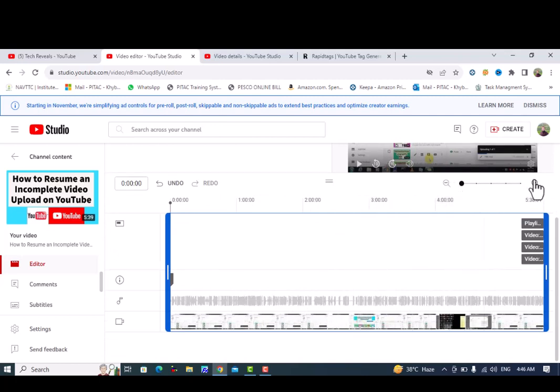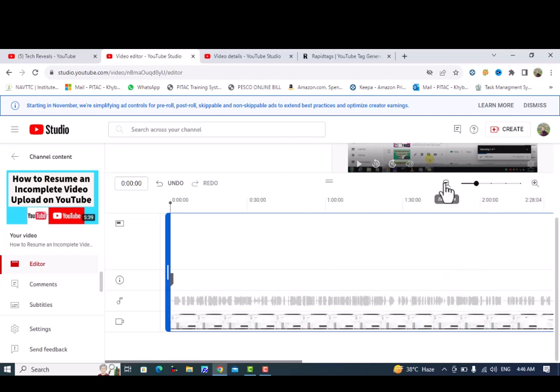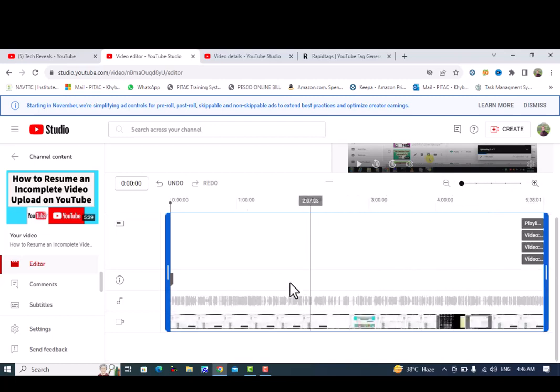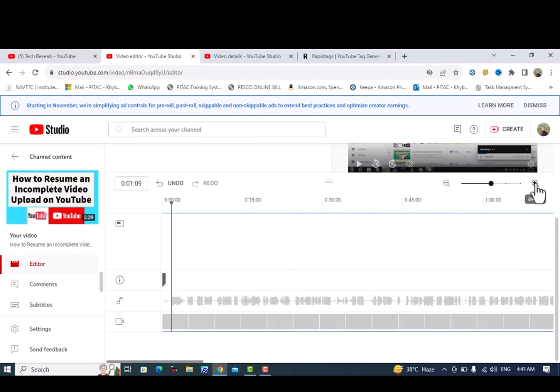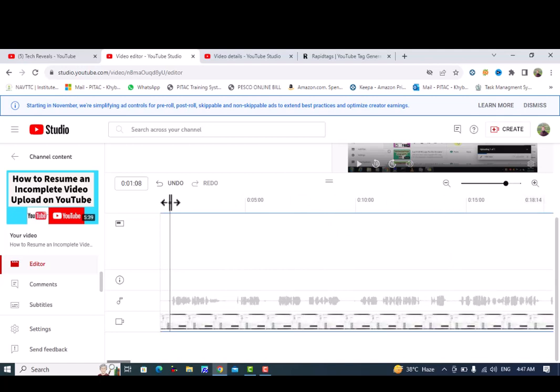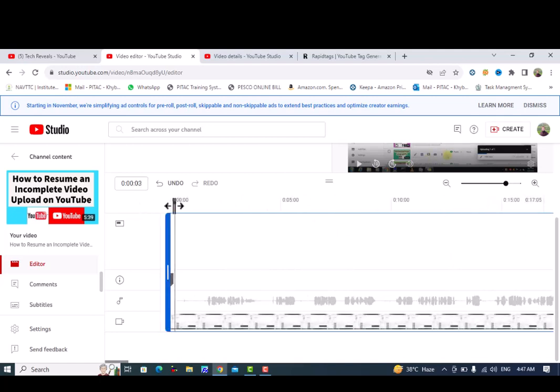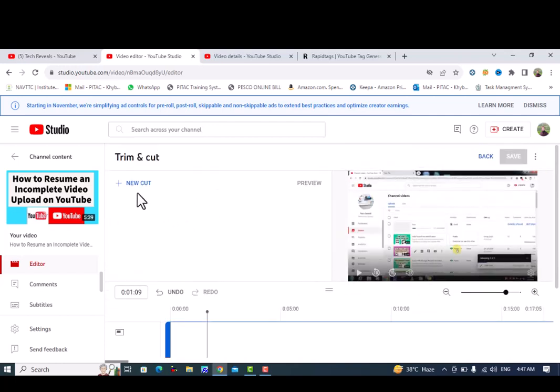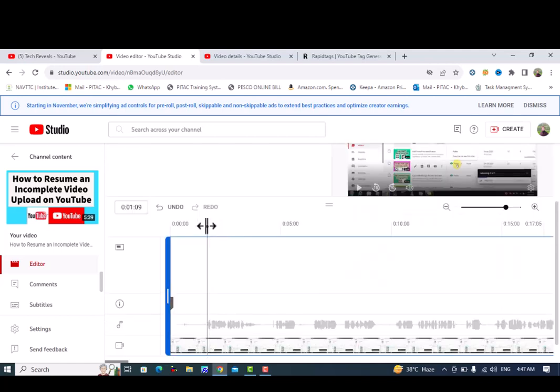You can zoom it out, zoom it in, and both options are available. For example, I want to edit its audio. I need to zoom it and check whether the audio is up to the mark or not. For example, this is the portion. You can see that this is the portion in which my audio is silent. First of all, I will select new cut on the portion.